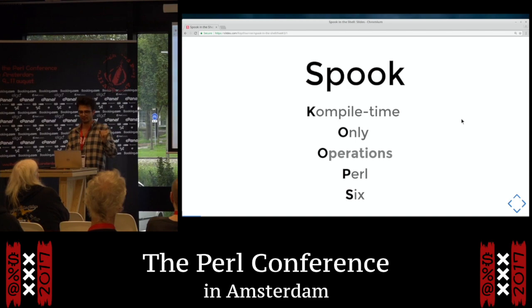So spook is a backronym. A backronym is where you take a normal word and make an acronym out of it, but it's actually a backwards backronym. It stands for compile time only operations Perl 6. So you want to write Perl 6, but the place where you want to run it doesn't have a Perl 6 interpreter. So you compile it out to a shell script so you can do operations on remote machines, like install packages and so on and so forth.